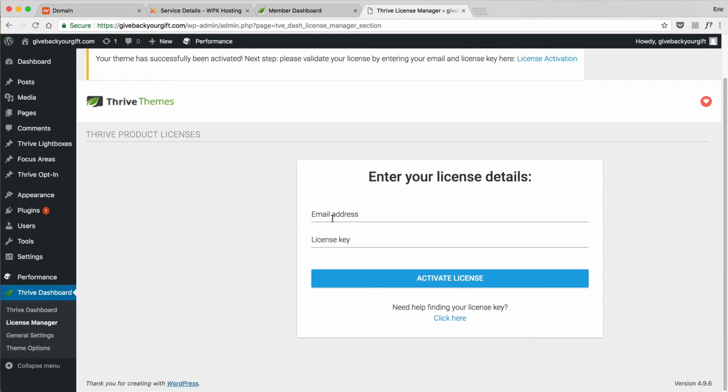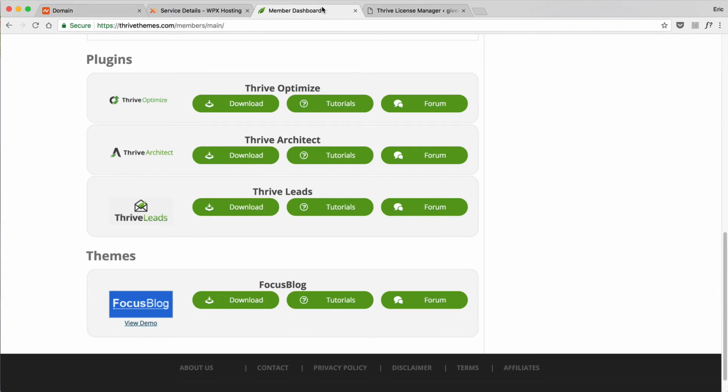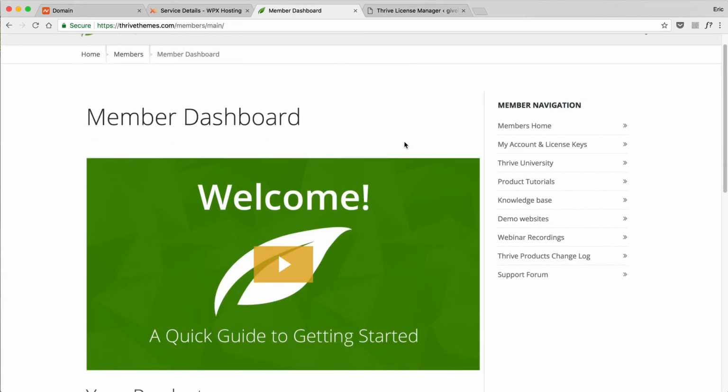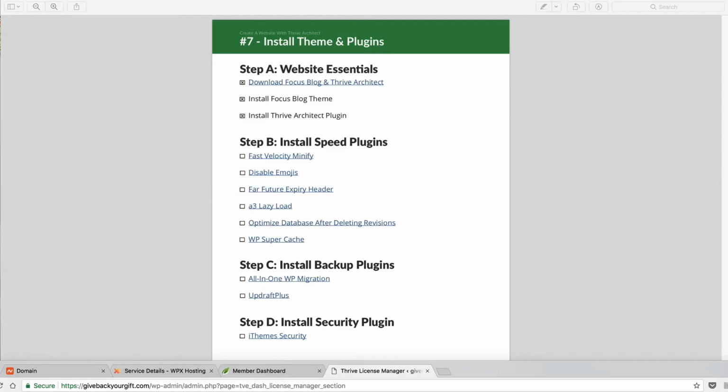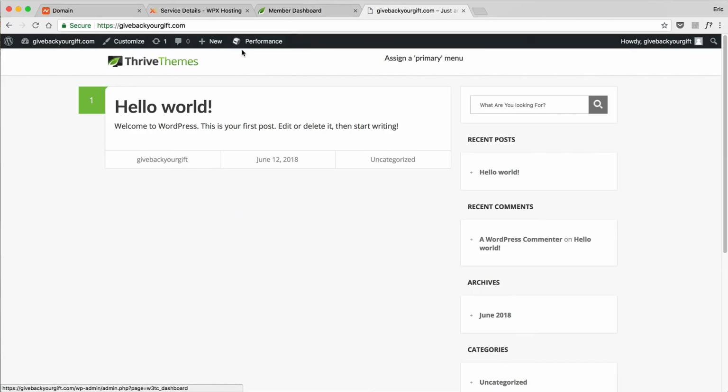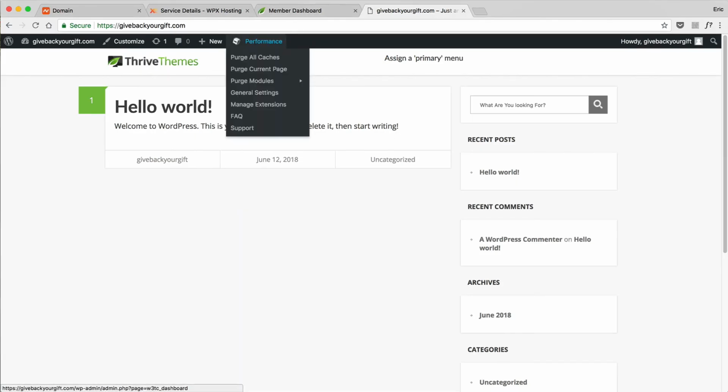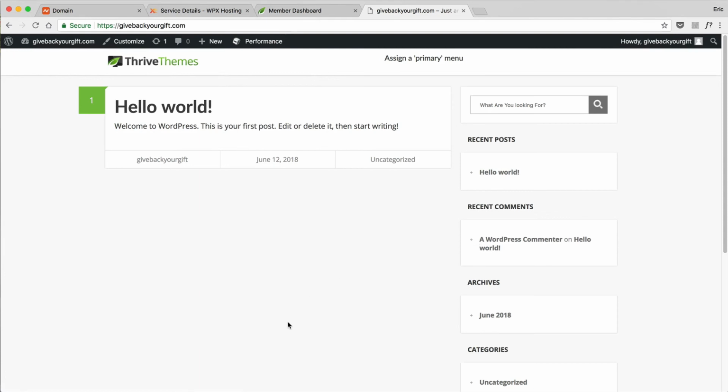And from here, you're going to want to enter the email address that you use to create your Thrive account and also your license key. And to find your license key on the member dashboard, you scroll up and click on My Account and License Keys. Now I'm going to have to hide the screen for a second because I don't want you using my keys, but you're going to be using your own key, obviously. So this is what our site looks like after we've installed the Focus Blog, installed Thrive Architect, and then activated both of those themes.